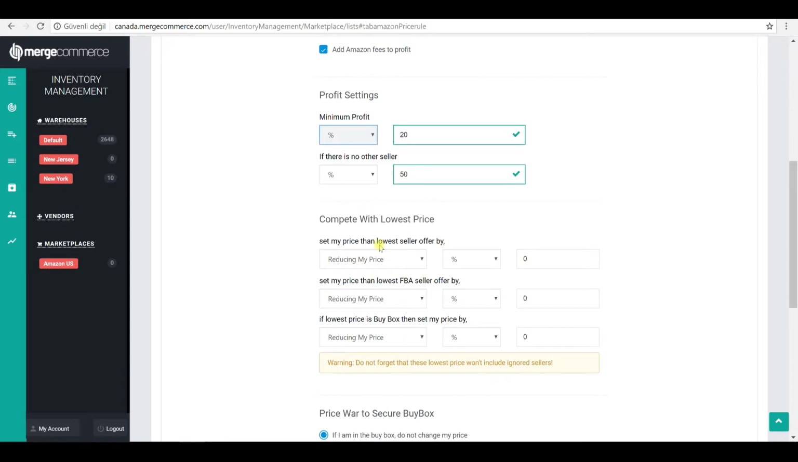In the first option, let's say the product that you're selling on Amazon has only normal sellers, then you can say reduce my price by $1. So if, let's say, the lowest seller is selling the product for $55, your program will go and put it for $54. It will not go under your profit that you added over here.